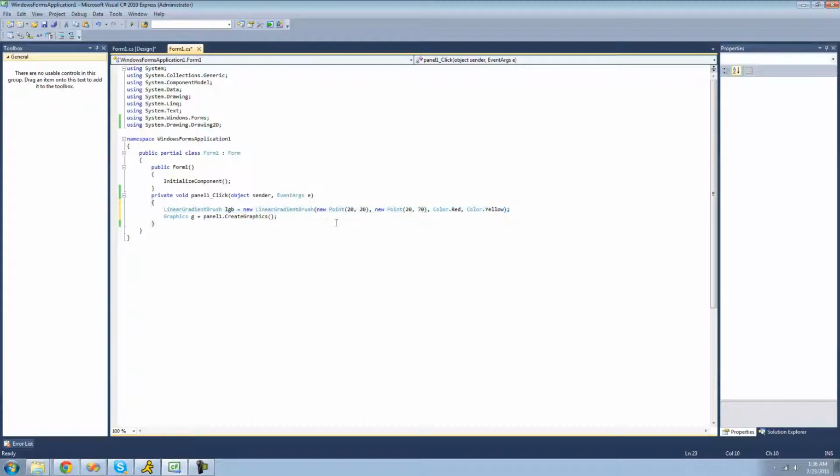Now in order to see this gradient, we're going to have to paint with this brush, so we're just going to create a new rectangle and paint with it. We're just going to say g.FillRectangle. We're going to be using our linear gradient brush here, so we're just going to say LGB. And then we're just going to pass through the coordinates and the size of our rectangle. We're going to have it start at 20,20, so that's where the gradient starts, and we're going to have it be 50 by 50, so that it starts at 20 and ends at 70. It'll fit right within the gradient.